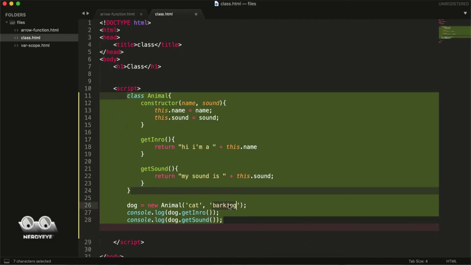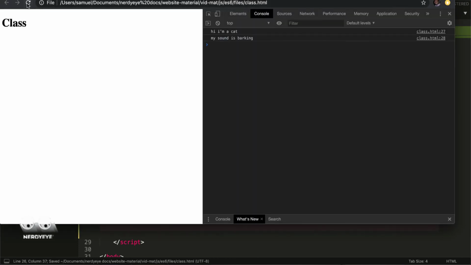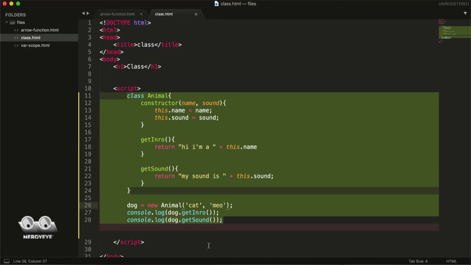If it is a cat, now cat is meow, meow. I don't know if I spelled that right. And my sound is meow. Alright, and the sound is whatever. So basically, that is how you create a simple class. So this is a class. A class has multiple methods or functions. For example, get sound is a method, get intro is a method, but constructor is also a method, but it's a special kind of method that holds the argument of the class as well as the property of the class.